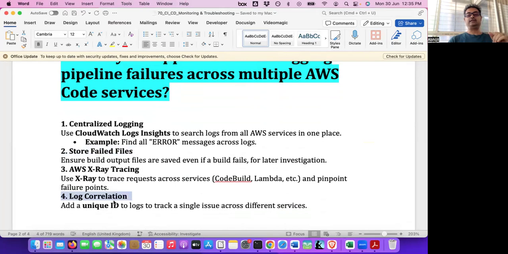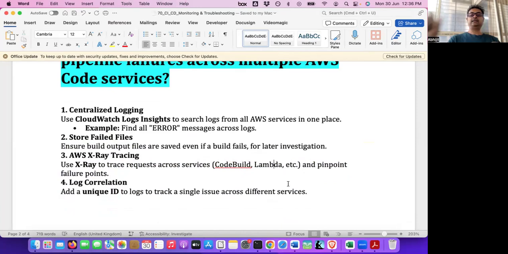That is log correlation. Add a unique ID to logs to track a single issue across different services. You store the failed files for later investigation. Then you can use X-Ray for tracing. Use X-Ray to trace requests across services like CodeBuild and Lambda, and pinpoint failure points. So it will trace the request across services.